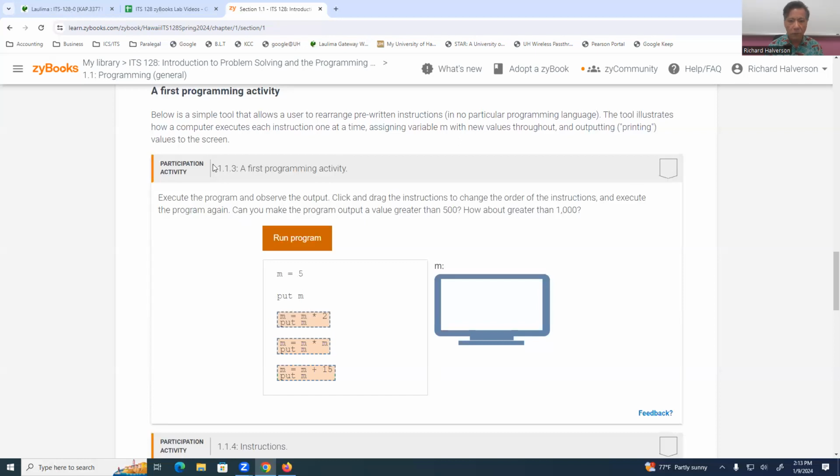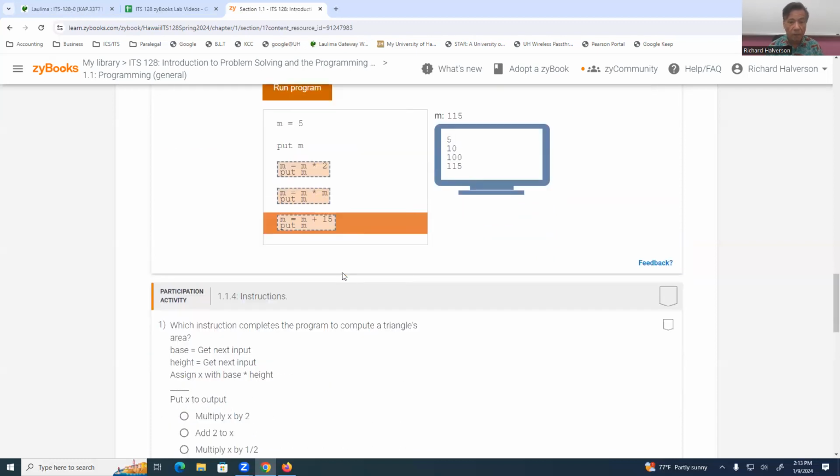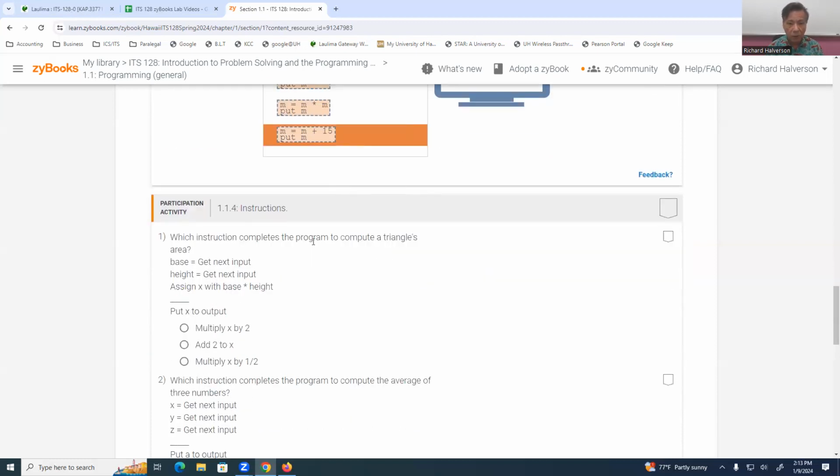Okay, so let's run. It's a participation activity. Let's just run this, see what it looks like. So m equals 5. So put m equals m plus 2. Put it out there. M equals m times m. Okay, so here we're taking m and adding 2 to it and seeing what it is, and then we're taking m, the one we just added 2 to, and multiplying it by itself. In other words, we're going to square it, and then we're going to add 15 to it. Okay, so which instruction completes the program to compute a triangle's area?